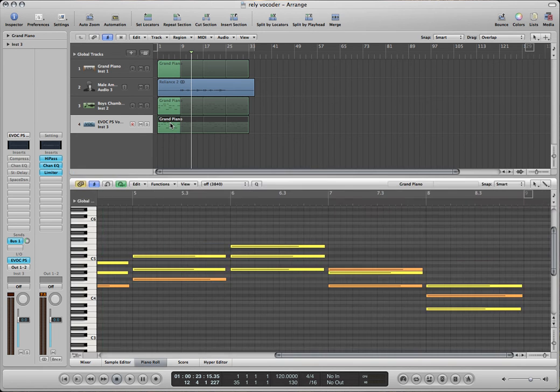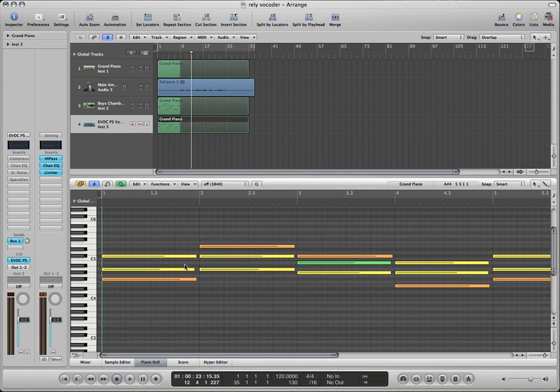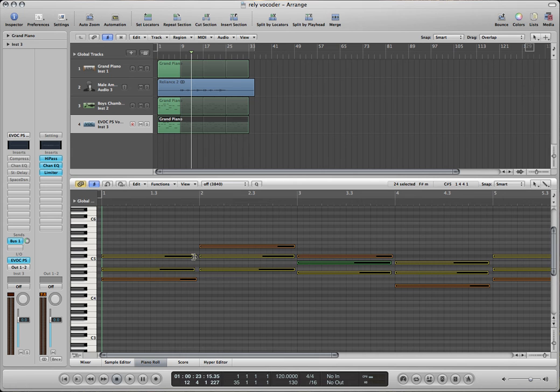One thing you want to look at is you want to make sure your notes are playing the whole time, because if these notes were short, the voice would only play for the short amount of time. So I'm going to go ahead and make these notes go all the way through so there's no gaps, so the sound will continue the whole time.